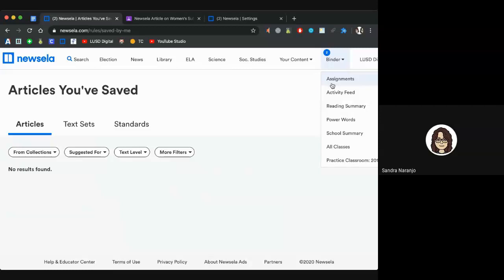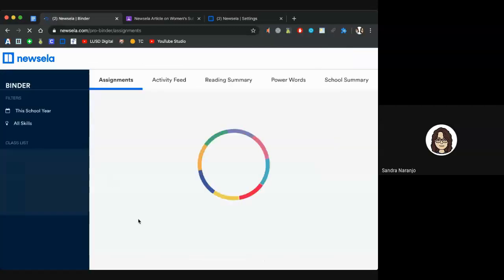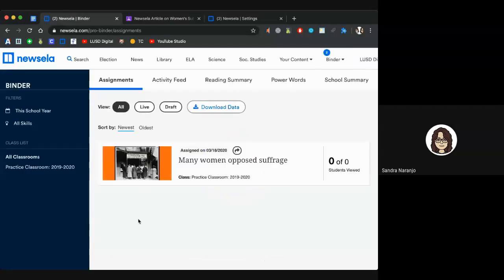So here you can see the assignments you've done, and the activity feed, which shows what students have been working on. What's neat is that it also shows you what articles students are reading independently on their own without you assigning them. It also shows you the reading summary and such. When you click it, it will open up your binder. And since this account doesn't have any actual students, you won't really see much.